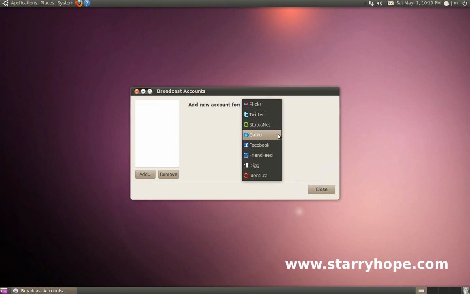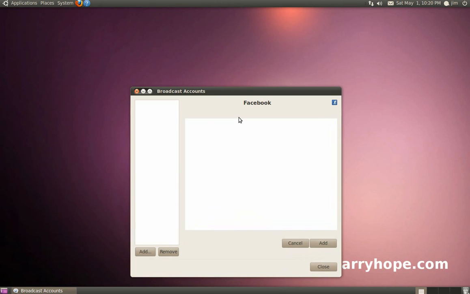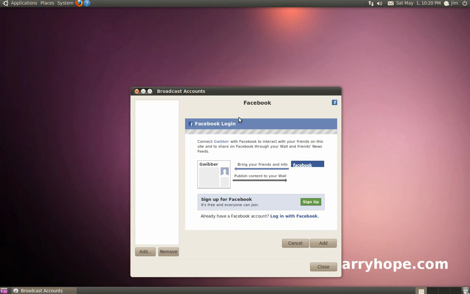We can choose from Flickr, Twitter, Facebook, Digg, among others. In this case, we want to choose Facebook and click the Add button. In order for Gwibber to work with Facebook, we have to first authorize it. Click the Authorize button, and we'll soon see a window here from Facebook.